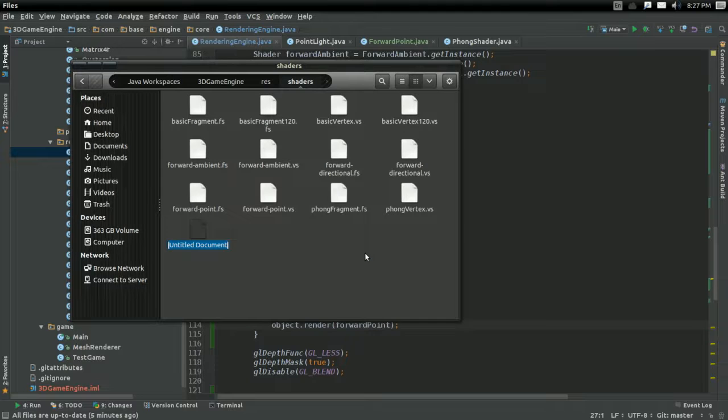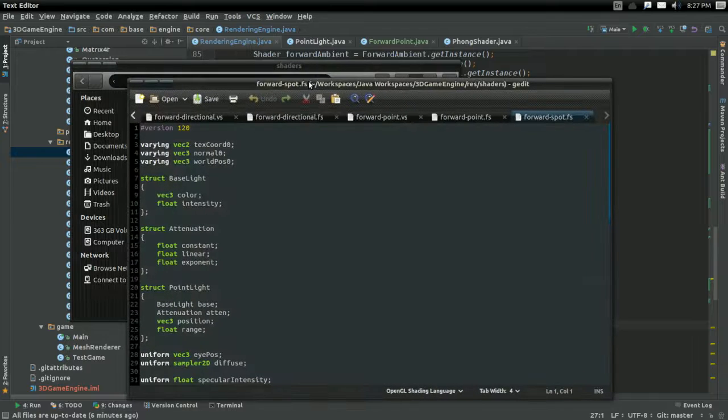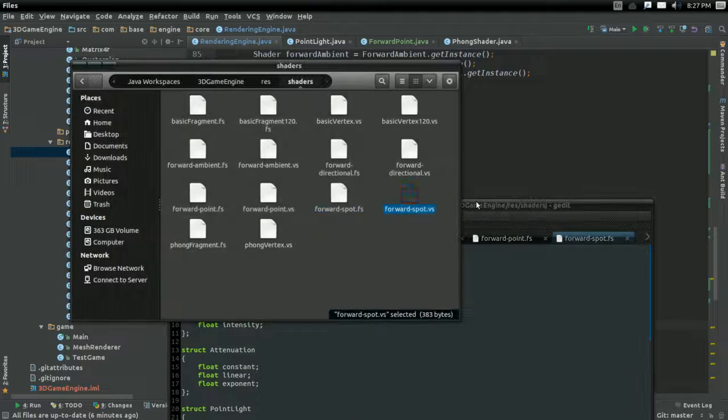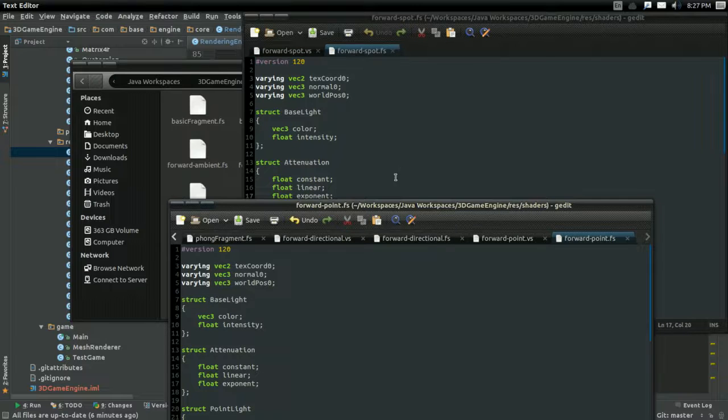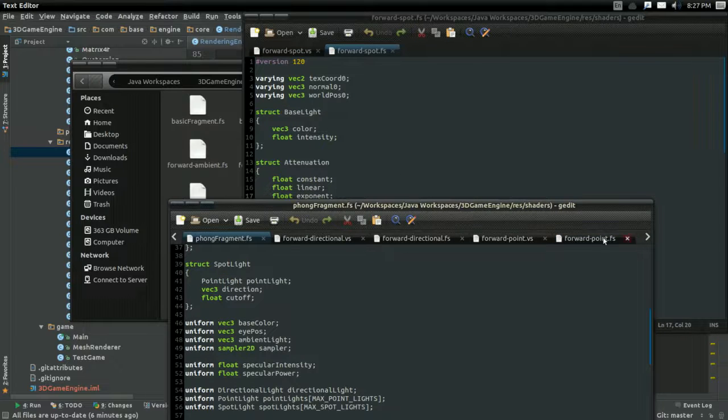I'm going to create... Actually, I'm just going to copy point light directly. And this is going to be just like before. It's going to be even faster this time since we've done a lot of the setup with directional and point. So this is going to go really fast, comparatively speaking. So forward spot, and really, this is most of the code with it as well, because spotlights are mostly like point lights. They just have sort of a range to them.